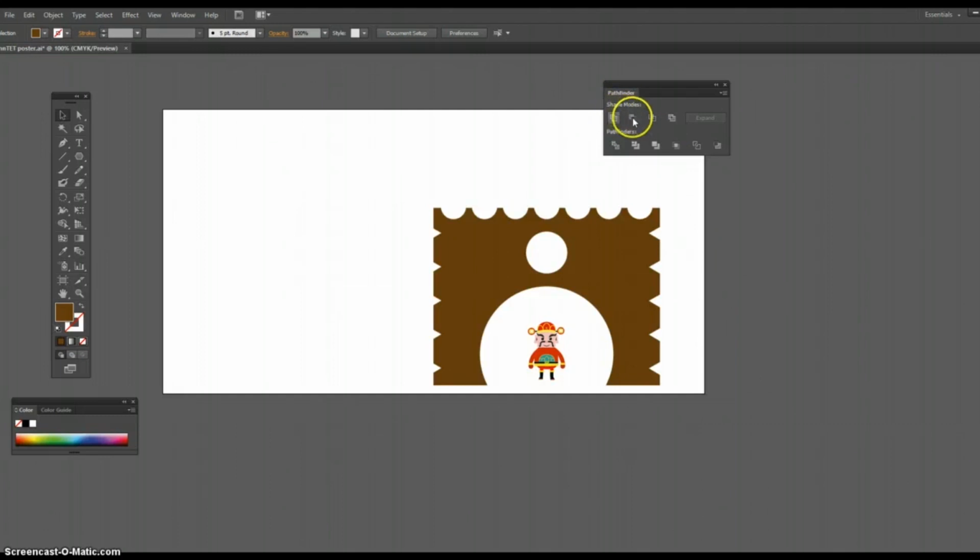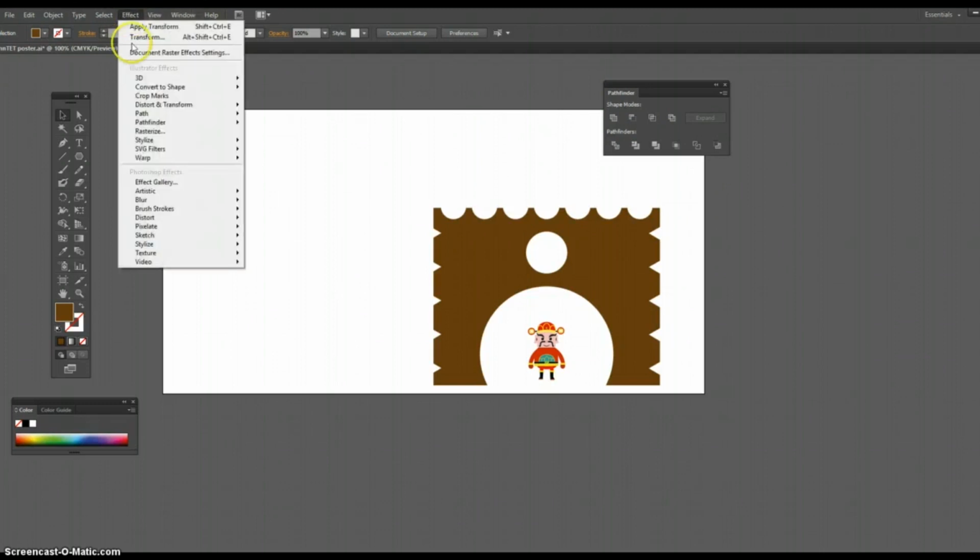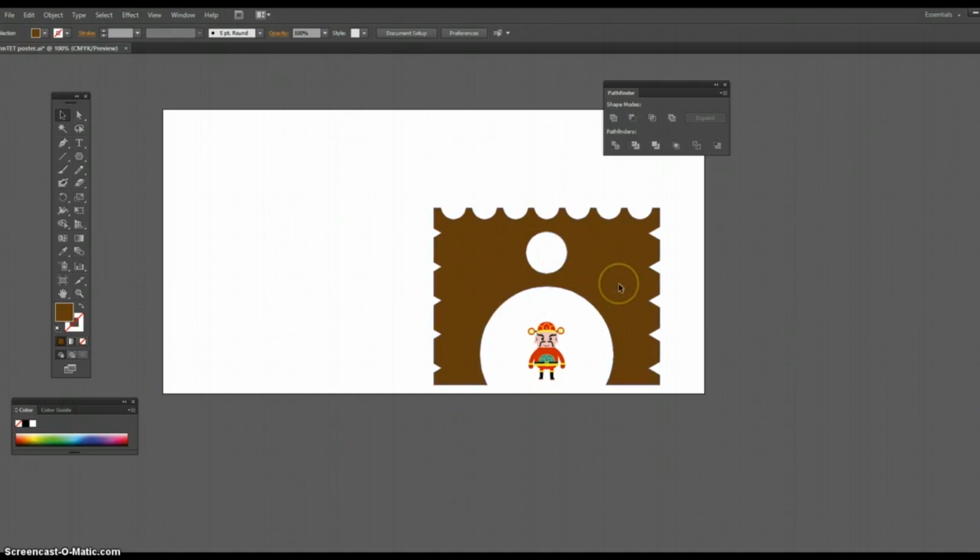As you can see, there are lots of options. We've been looking at the minus front option, but as you explore the Pathfinder panel, you will find more options. Also, don't forget, there is a fantastic effect menu, and one of those great menu items is the Distort, Transform, Transform option. Okay, have a go and see if you can make your own fancy Oriental gate.